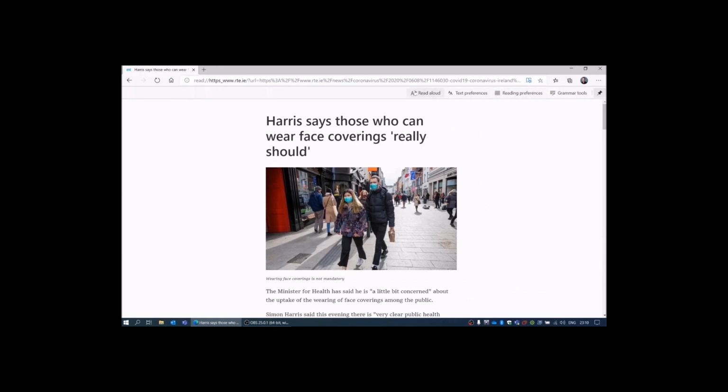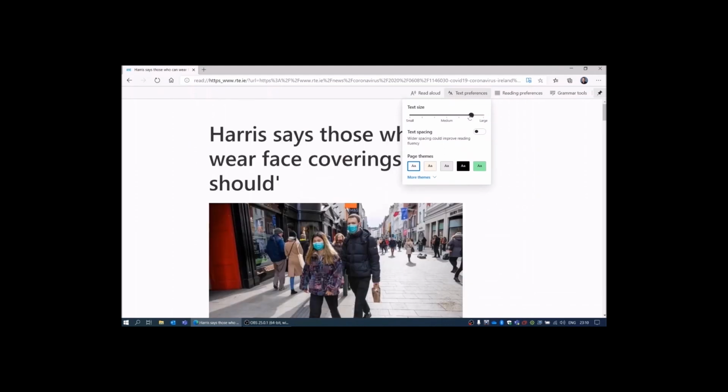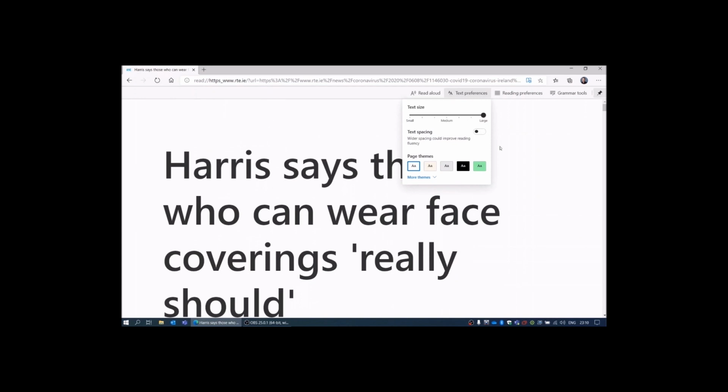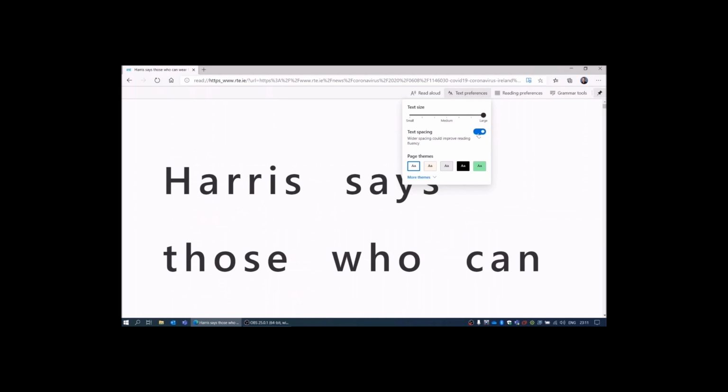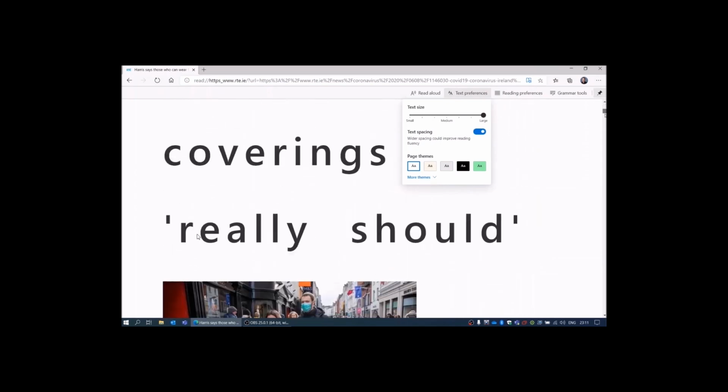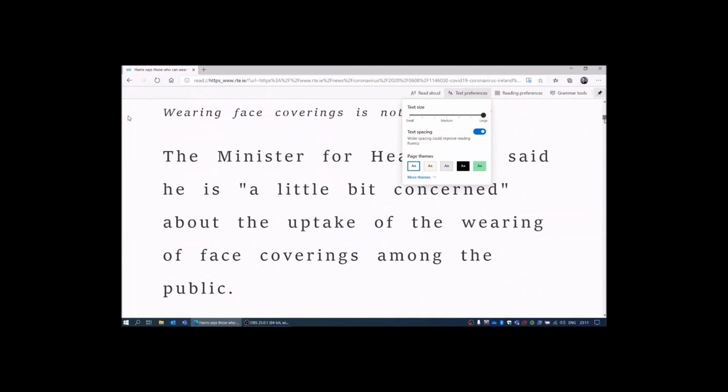This reveals a new bar just underneath the address bar, which contains a read aloud option, text preferences and reading preferences, as well as grammar tools. So we're going to take a look at the text preferences first. And this allows you to increase the text size by moving the slider to the right. In addition, you can also enable text spacing, which spaces out the lettering to the full width of the page. And we will just scroll down the page a wee bit now to have a look at that.